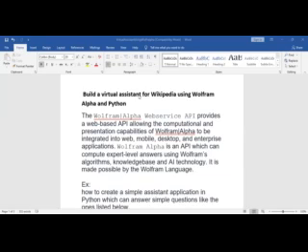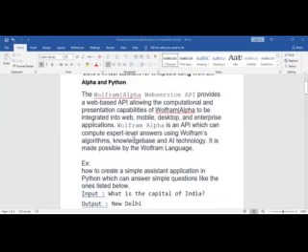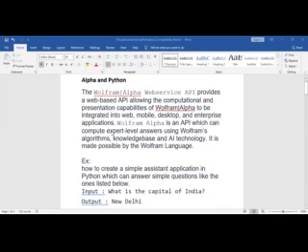Today we're going to see the topic called build a virtual assistant for Wikipedia using Wolfram Alpha and Python. It's the easiest application you can do with the help of Wolfram, because it's one of the best APIs, which can compute expert-level answers using Wolfram's algorithms, knowledge base and AI technology. If you want to implement this, we need the support of PyCharm also.